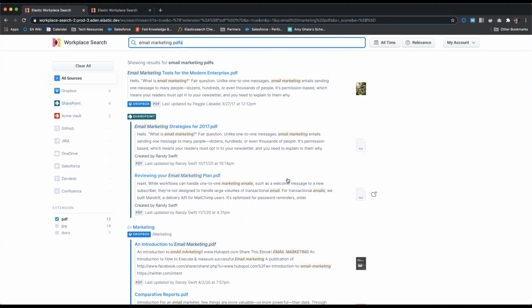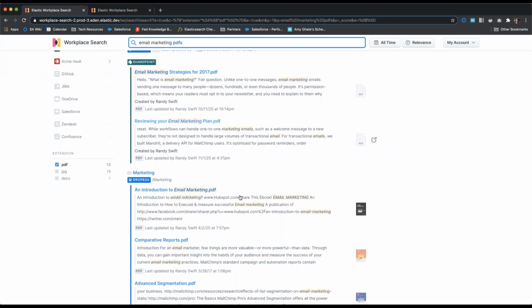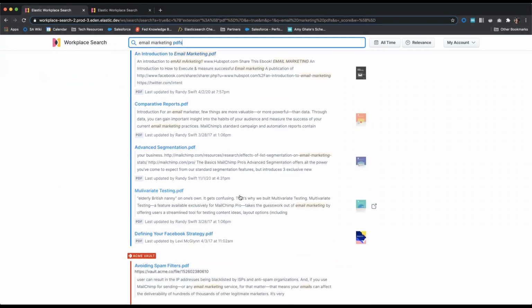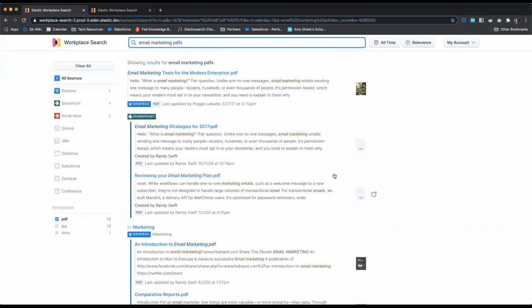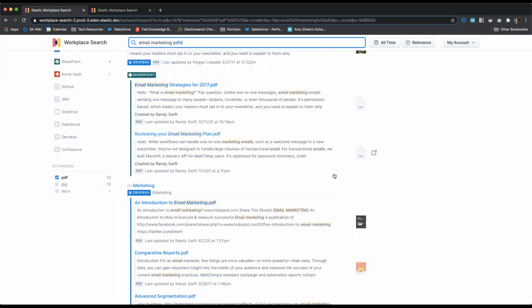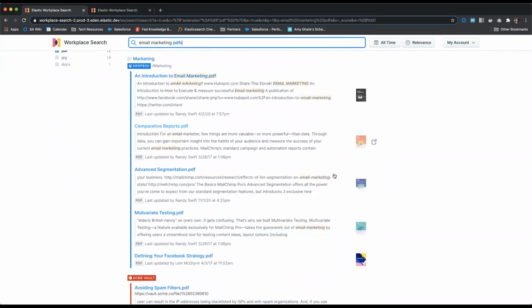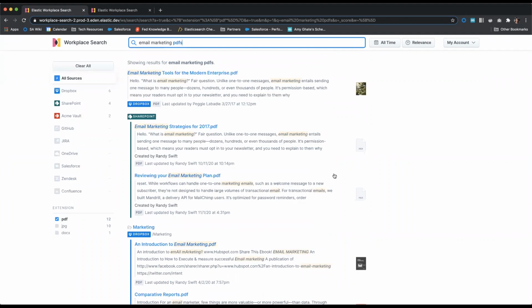Some of these results are actually grouped together, you'll notice. These logical groupings stem from having multiple matching documents live in the same context, for example, a folder or a code repo. You'll also notice that Workplace Search automatically captures content found within documents and presentations and other file types. In this case, I'm searching across a PDF, and you'll see that it's able to scan PDFs and return results that are within those documents.